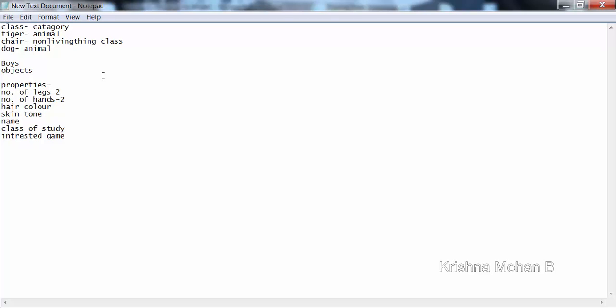Genetically, there is no disorder. A normal boy will have only two legs. The same way, the value of number of hands is also 2, and it is also the same for all the objects in the boys class. So these two are properties whose value is the same for all the objects in a class.